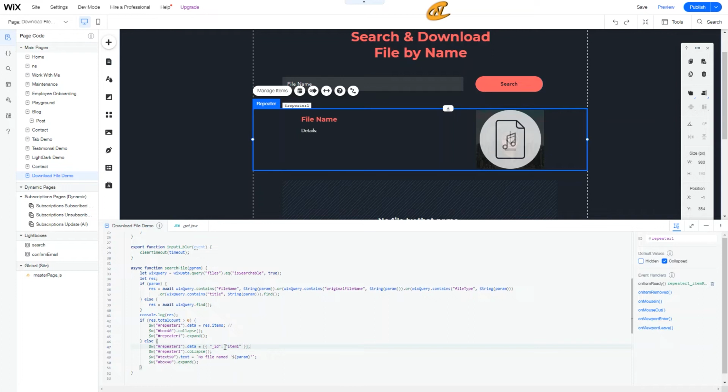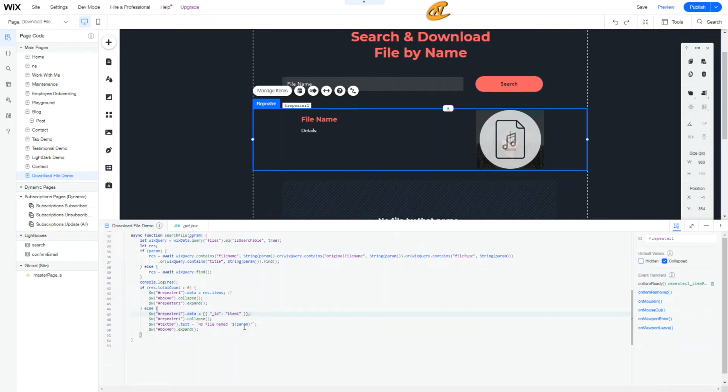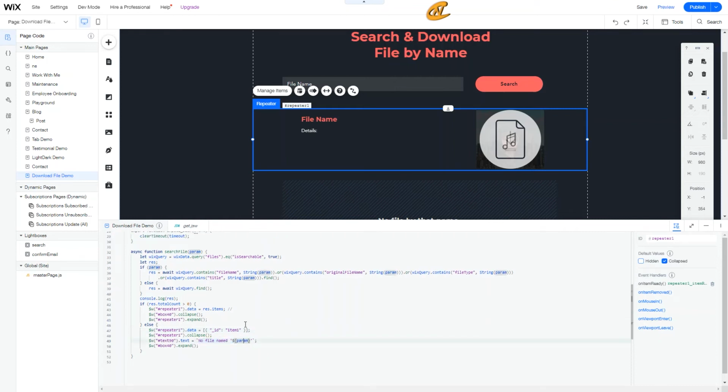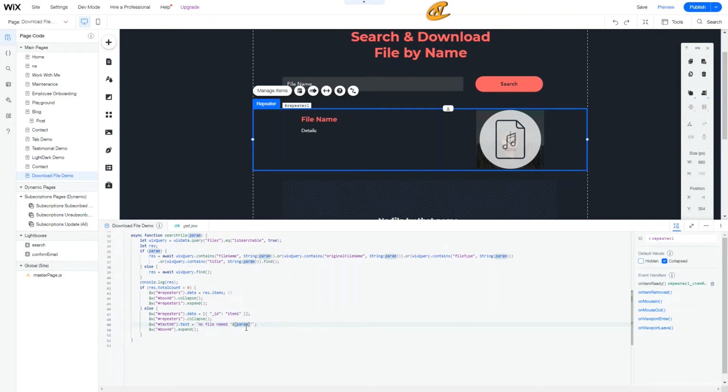All right, so let's go ahead and pop that down. As you can see here in this text, no file named, and then we'll put the parameter there. That will be the parameter, whatever it may be. It could be a string, a Boolean, or whatever. It's going to turn it into a string based upon this right here, because this is a whole string in itself. All right, and then we'll expand that box.